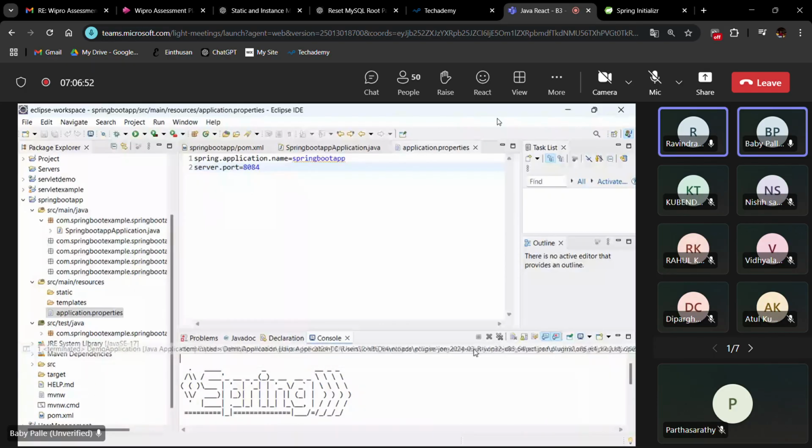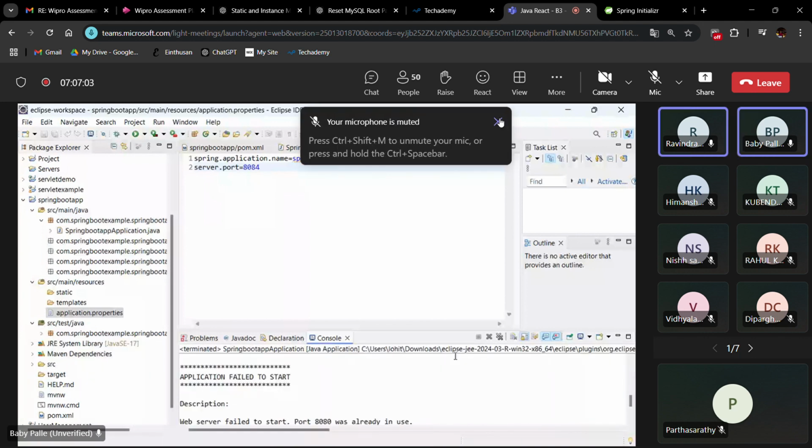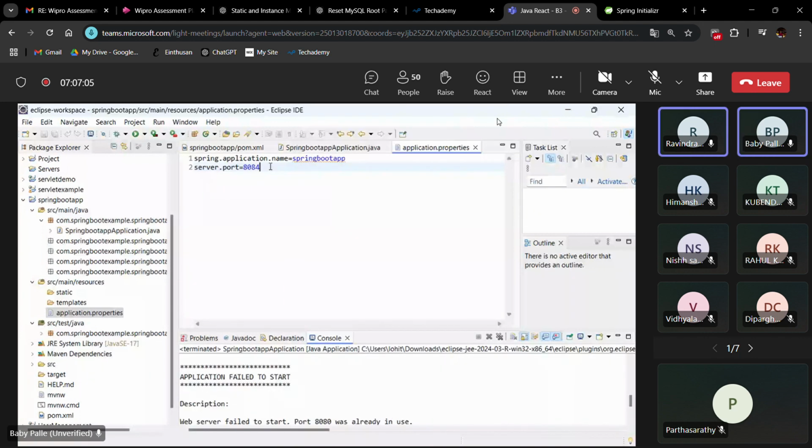Now you can remove the server port number 8000. Now you can remove line number 2. You have to stop the application, right? And now save it. Saved, sir. Now you can run the application. It will execute.